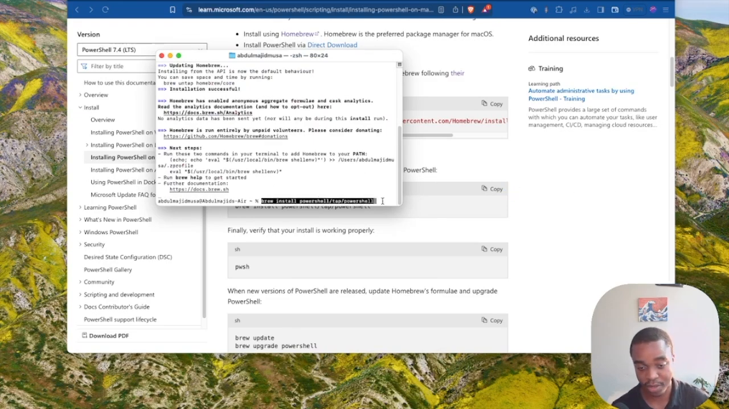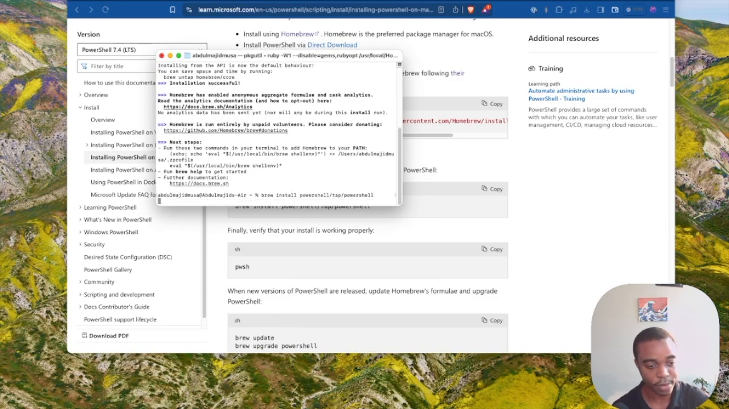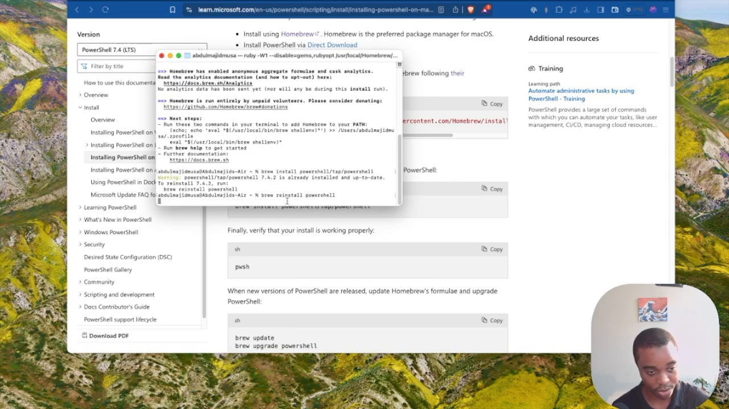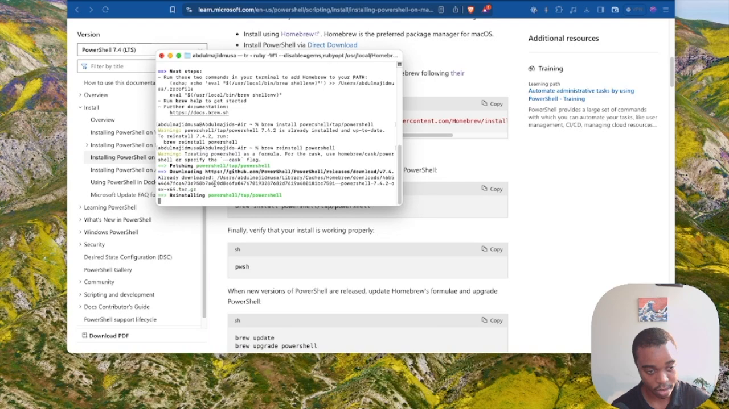I already have PowerShell installed on my computer, but I'm going to override it. So I will receive a warning, but you shouldn't receive a warning. You should just go through. So I'm going to press enter. And like I said, I got the warning. Your PowerShell is already installed and up to date. To reinstall 7.4.2, run below. So I'm going to run this, but for you, you should already just see it running and downloading on its own. For me, it's reinstalling, but this is how it works.